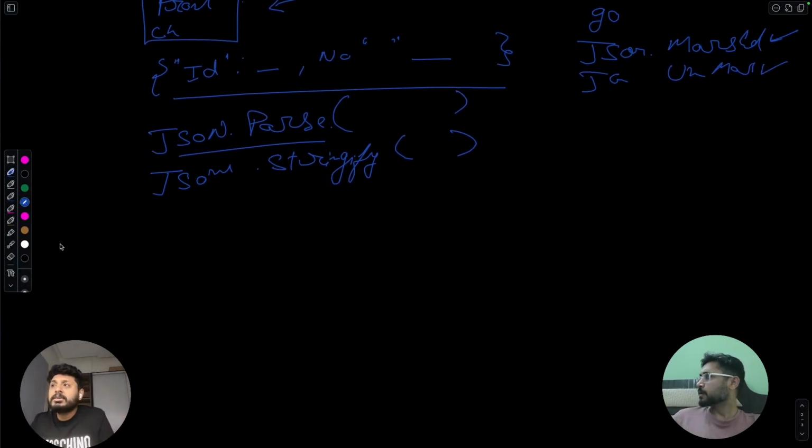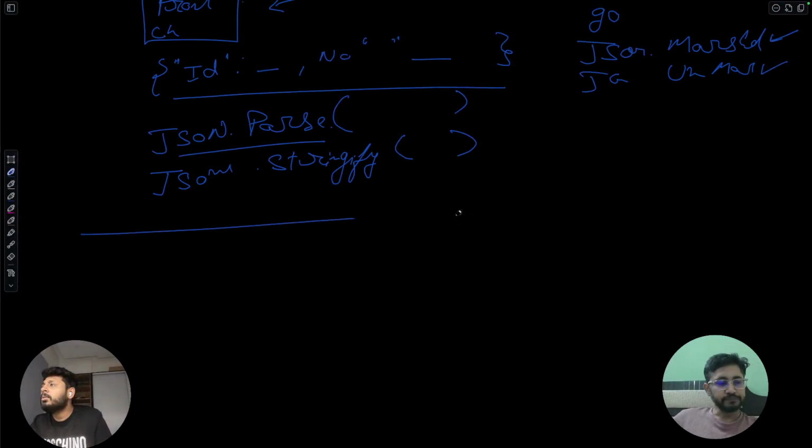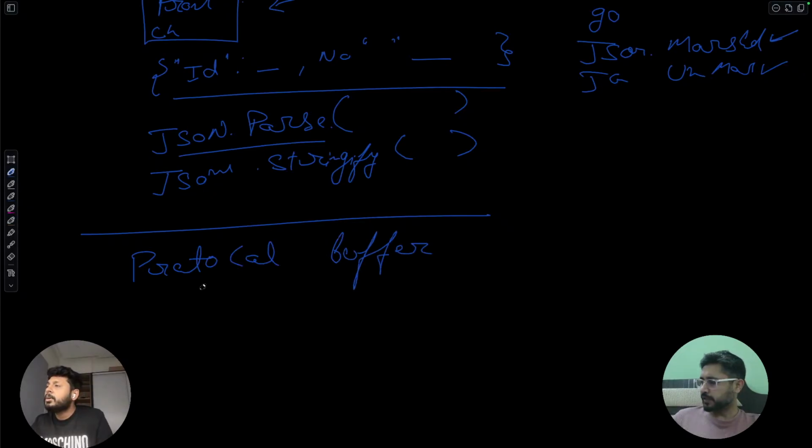That is protocol buffer. Protocol buffer was introduced by Google in 2008. So it is very recent compared to JSON and other serialization techniques. Protocol buffer is new, but it has been there for close to 15, 16 years, and it is the best serialization. I'll tell you why.